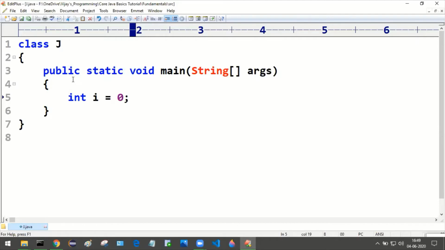In this simple program as well, we can find the identifiers. What are all the identifiers present in this simple program? The class name itself is an identifier. We are identifying it by using this name called J. This is the class name. And main, we can identify this method by using the name called main. This is the method name.